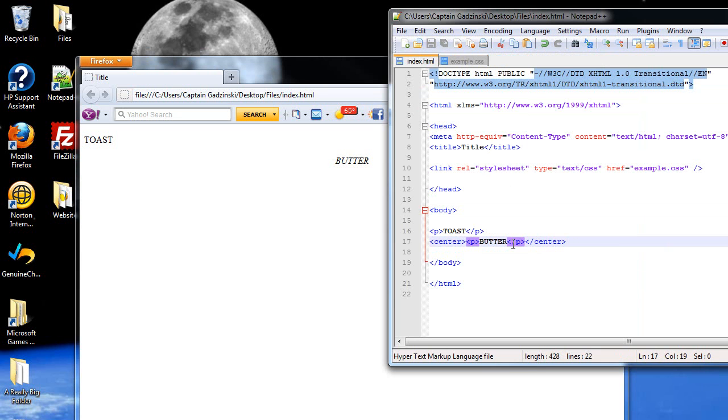Now, classes, and don't get this confused with object-based or object-oriented programming. This is not a programming language at all. This is just a markup language. But classes kind of work like IDs, but at the same time they don't. They have a feature about them that separates them from IDs and can actually make them more useful.